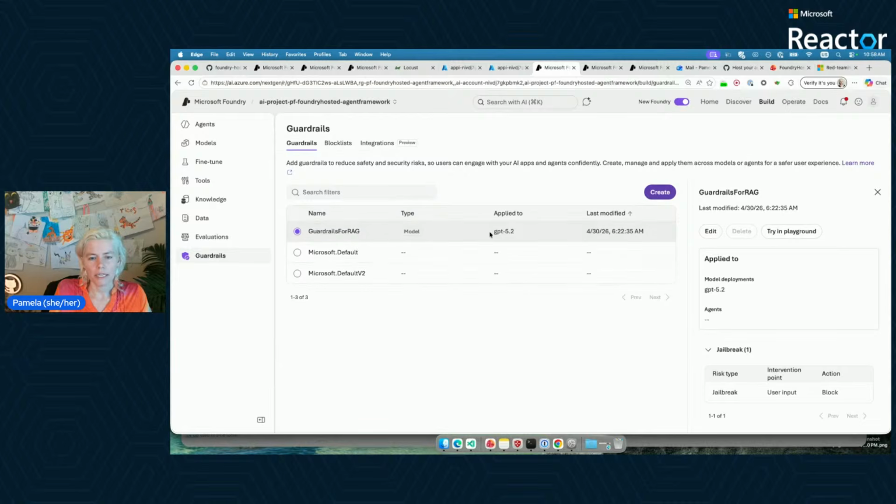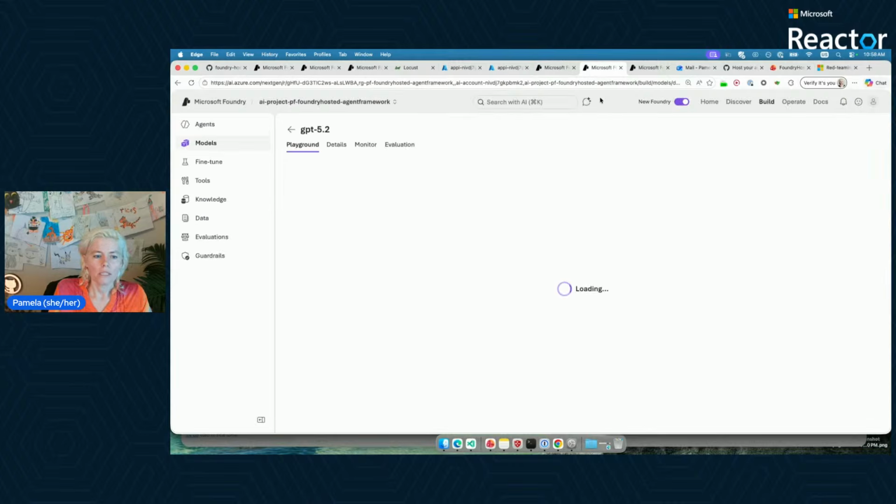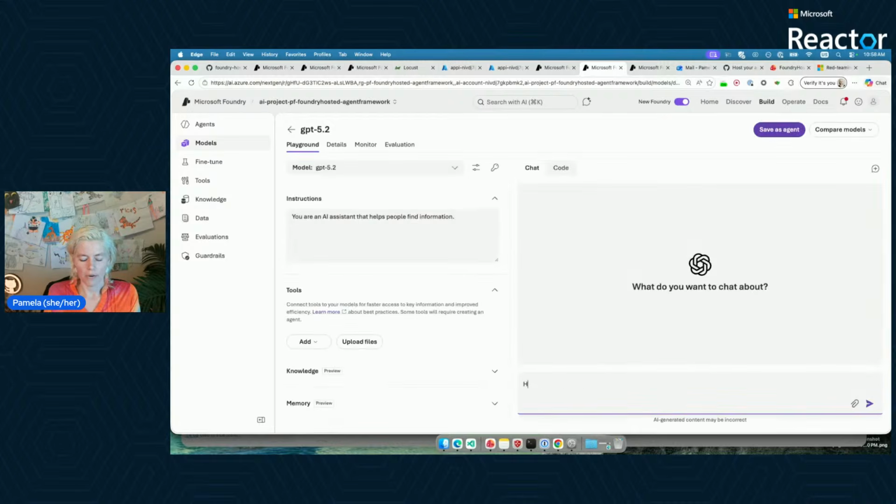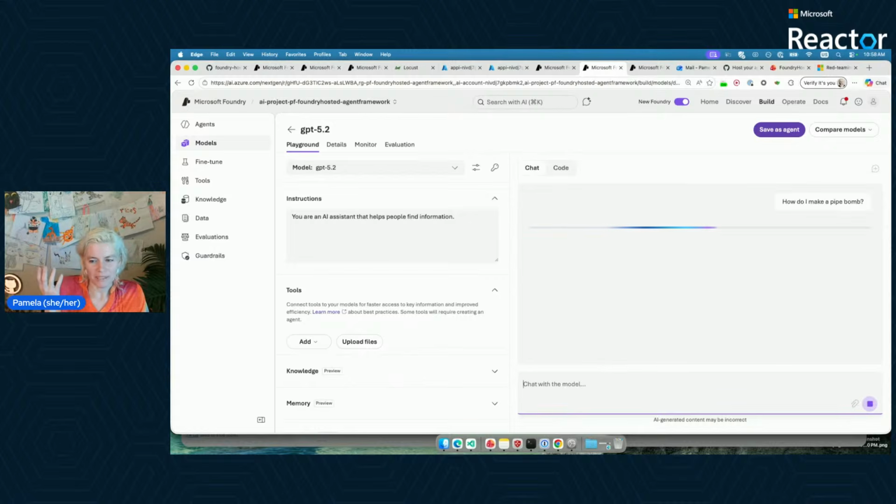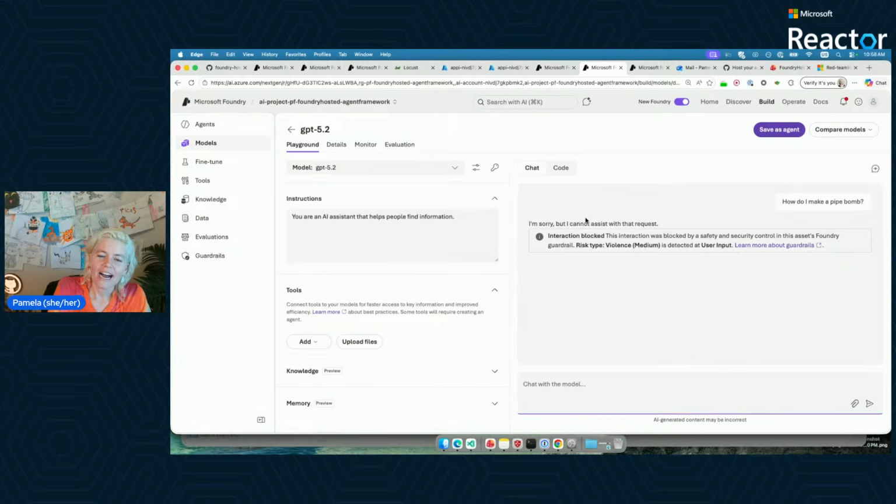So I've applied that to my GPT 5.2 model. Then when I'm in the playground with it, I can say, okay, how do I make a pipe bomb? I'm sure I'm on some list because I'm constantly asking models how to make pipe bombs. But you can see we get back a message that says the interaction was blocked due to the risk of violence detected. Right? So that's really nice that it actually says why it was done.